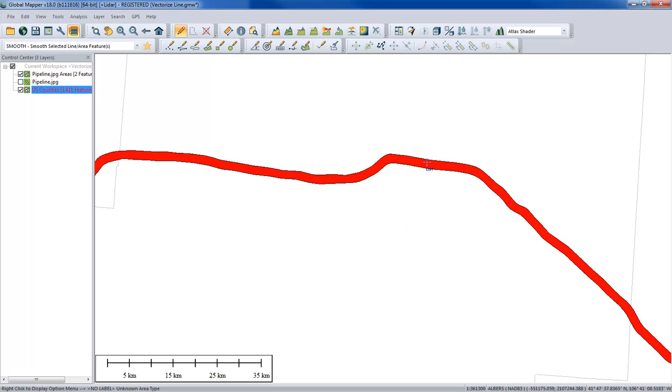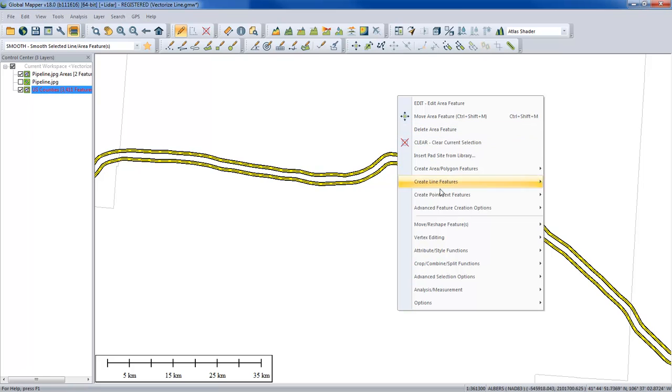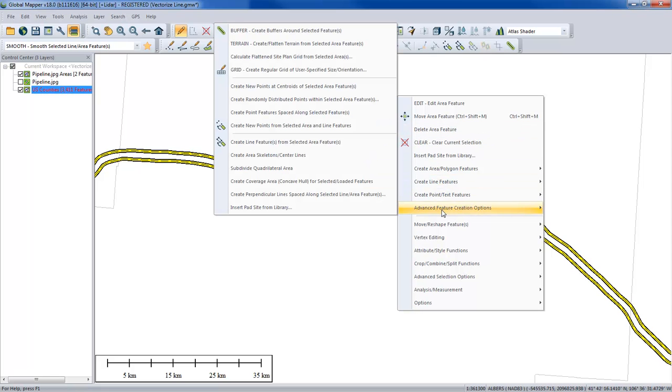So, how do I get from a polygon to a line? This is the key part of this workflow. Select the line once again with my digitizer. Once again, it's a right-click option. We're going to go to our advanced feature creation options. This is a function that allows us to derive new features from existing data. Depending on what you've selected, you'll be able to, for instance, add points along a line, or create lines from a series of points, or create areas from a series of lines. There are a lot of different options available based on a selection.